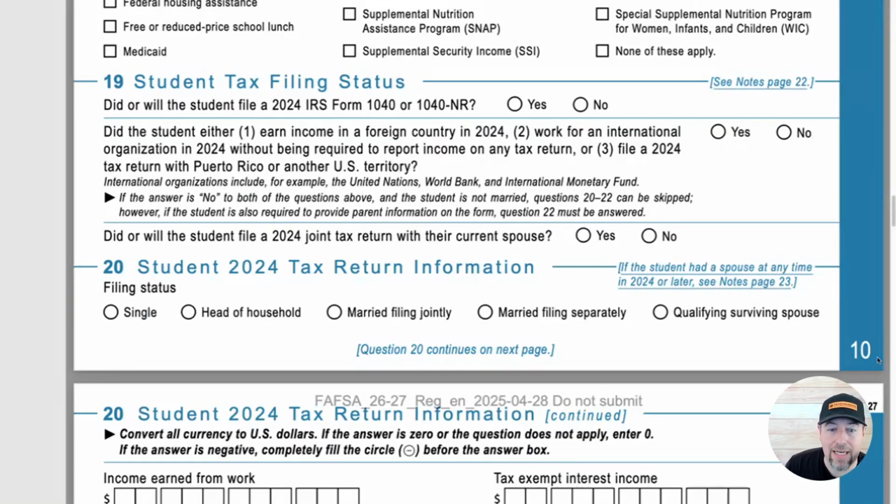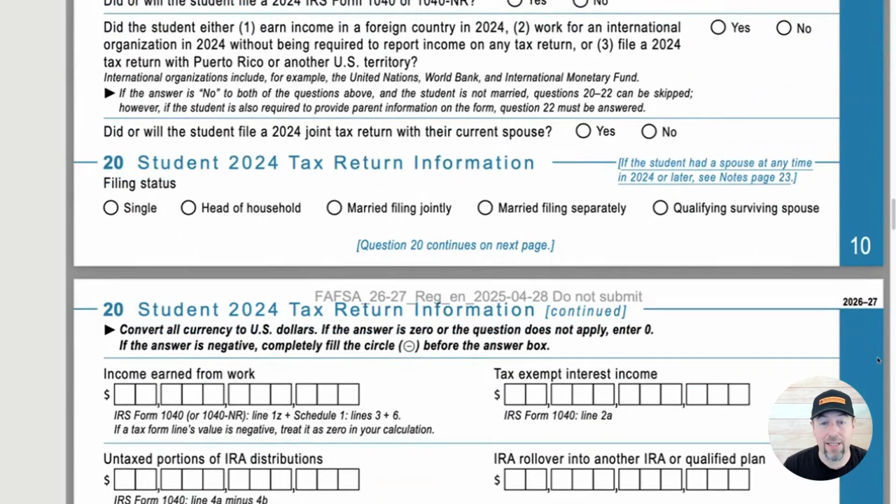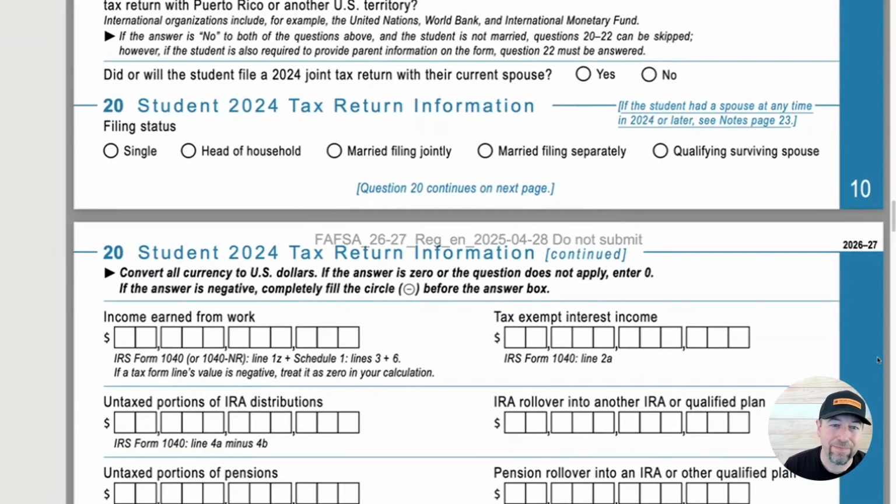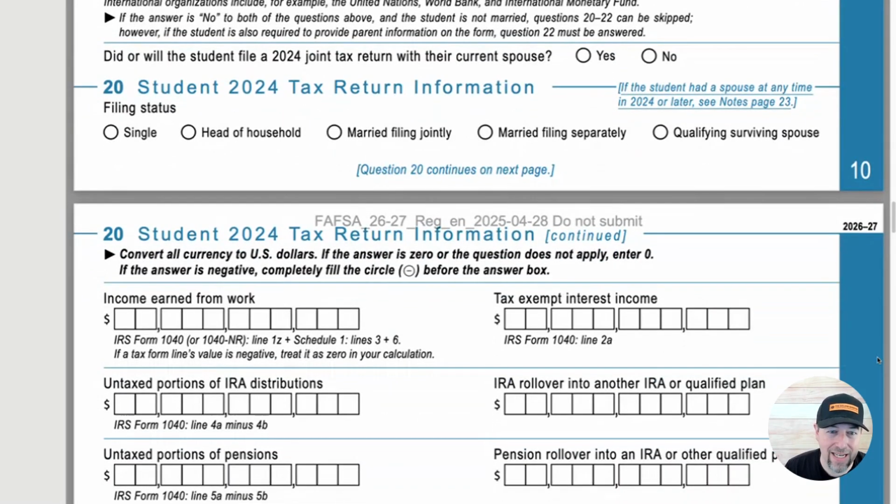Then we get to the tax filing status. This is a lot harder on the PDF than it is online. The new online form on Student Aid allows you to link to the IRS and automatically pull in all the tax information. So you get to skip all these questions. However, if you're filling this out by hand, you need to be very careful and make sure you're entering the correct stuff. So this is specifically if the student filed their own tax return.